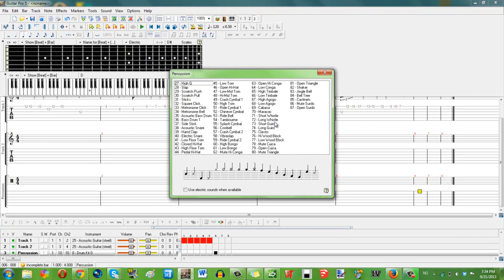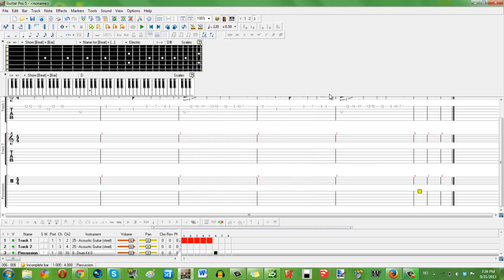Now this makes things a bit awkward again, because you basically just have to learn every single one of these numbers and what they mean. After you've used a program for a while, it just makes sense in your brain. Like, I remember very easily now that a 42 is a closed hi-hat and 46 is an open hi-hat, and then 38 and 40 are both snare drums, and 35 and 36 are bass drums.